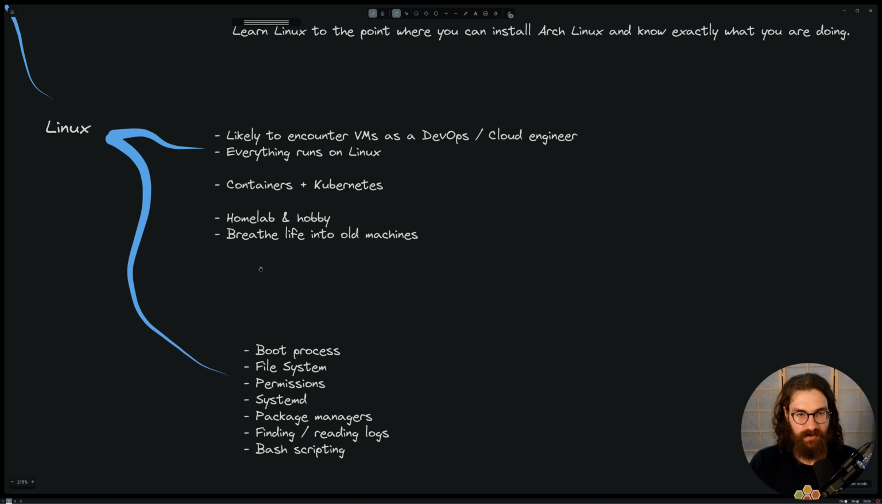You need to know the elements of a Linux operating system, how the file system works, how permissions work, and especially if you're going to be going into Kubernetes, and if you're going to go beyond managed Kubernetes, you will need to know Linux. So it's a very important tool in your skill set.